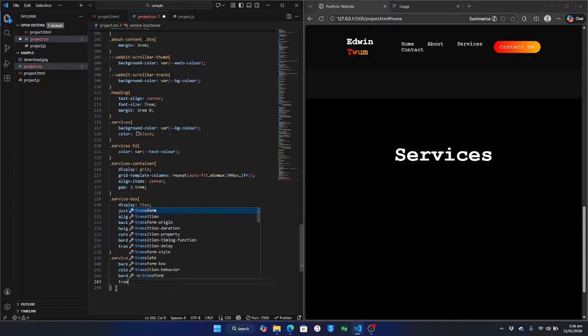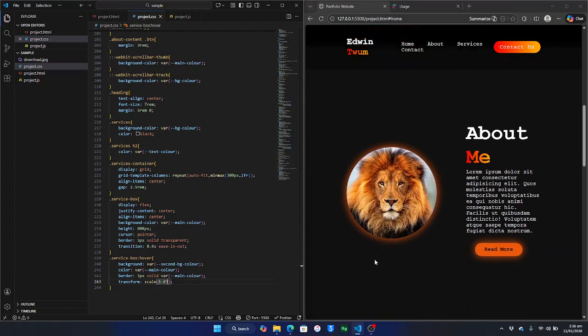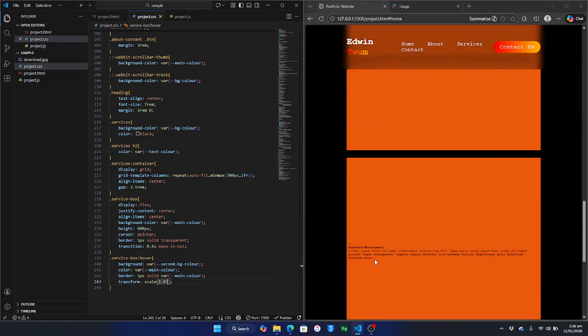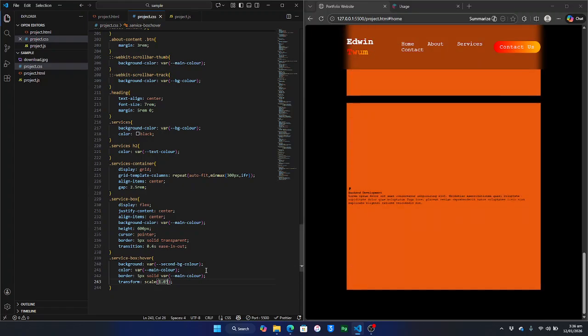Then we add the animation, which is transform, make it bigger on a scale of 1.05. Okay, let's make it 1.03. Okay, so this is it.